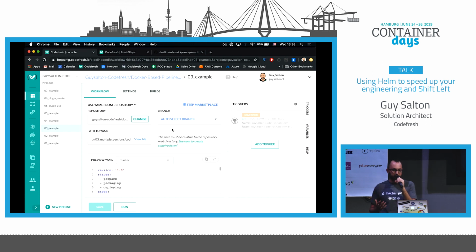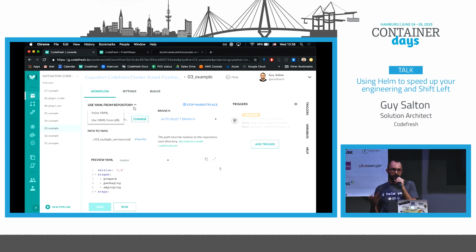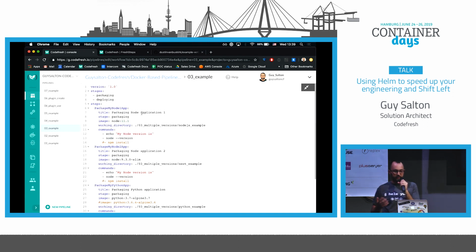So this is how it looks. This is the pipeline view. You see that the pipeline itself is created using a declarative YAML. And you can choose if you want to import this YAML file from your Git repository or to create it inline inside the platform.